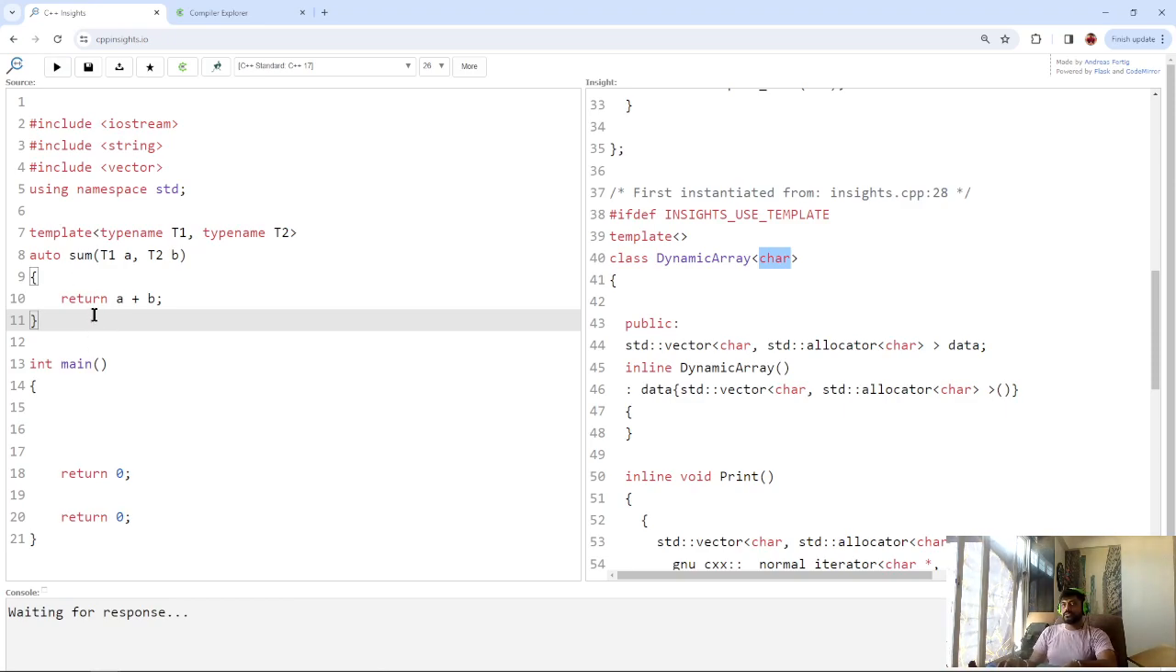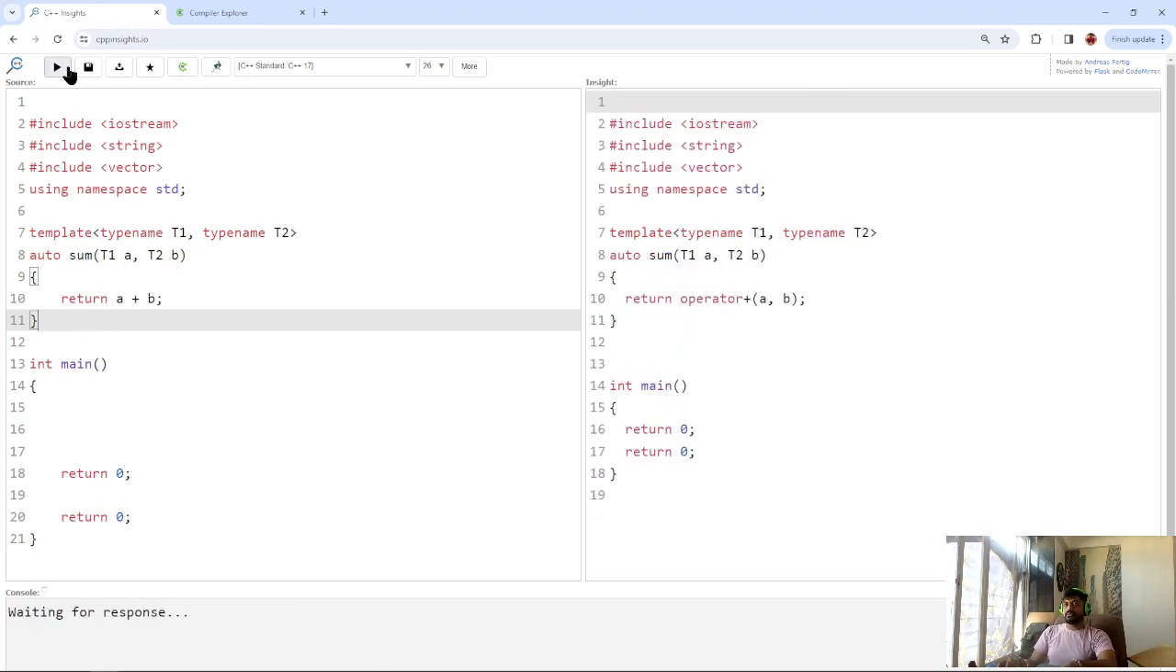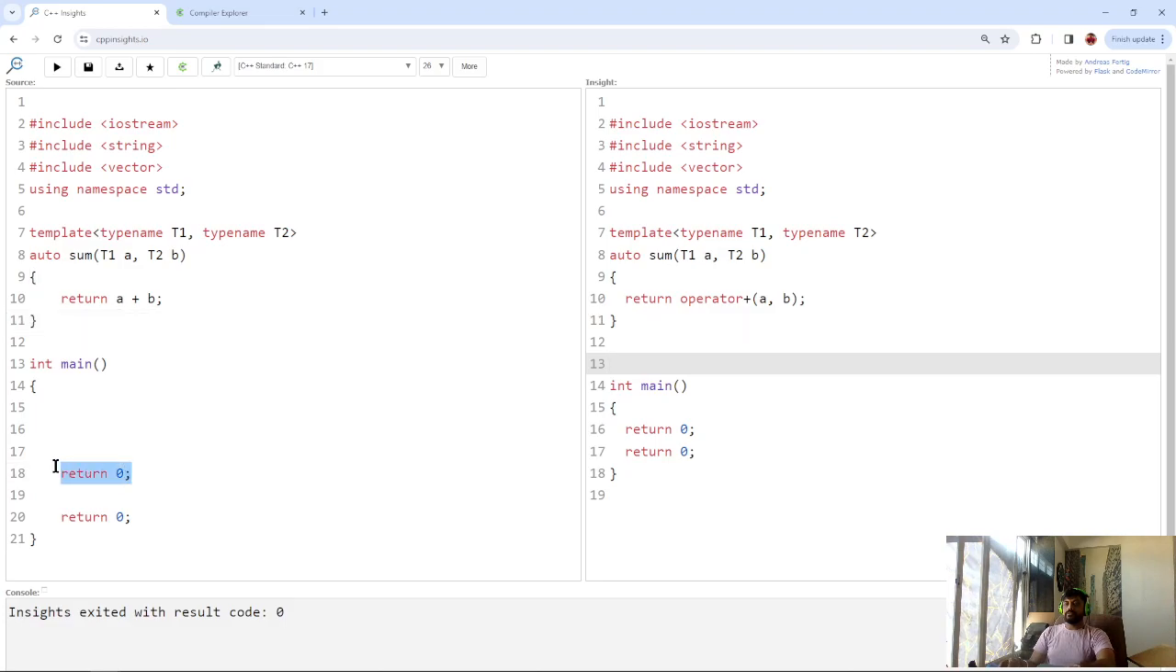So for this code, the output is generated over here. Here you can see. Okay, so let me write some stuff like sum.